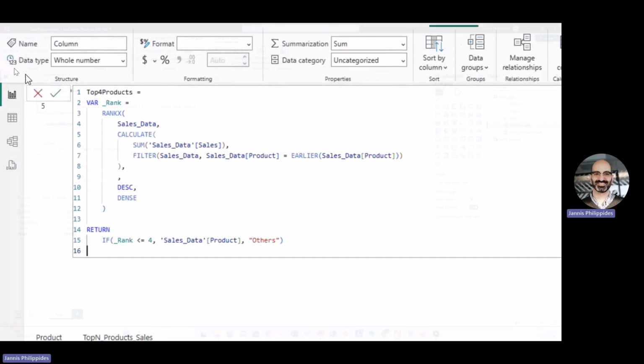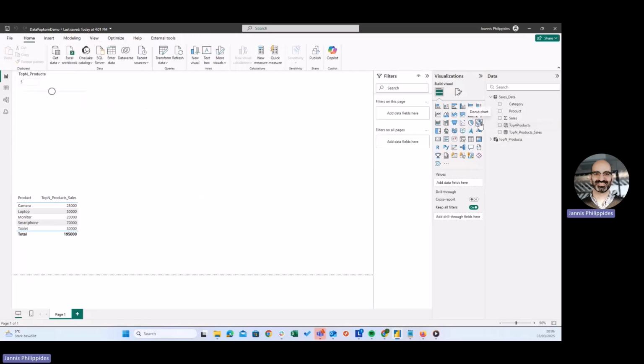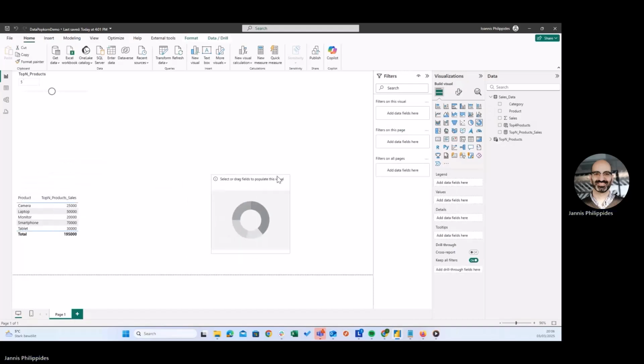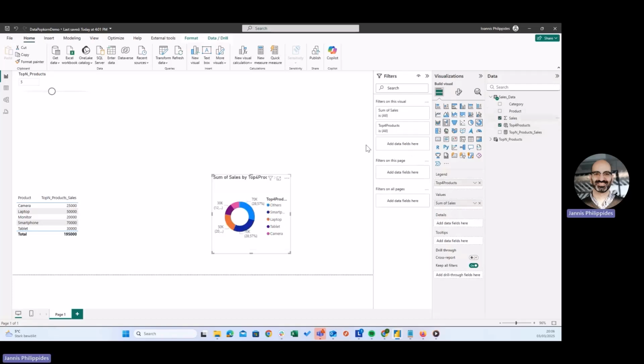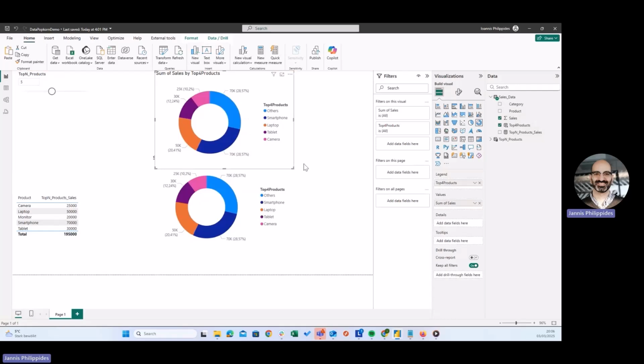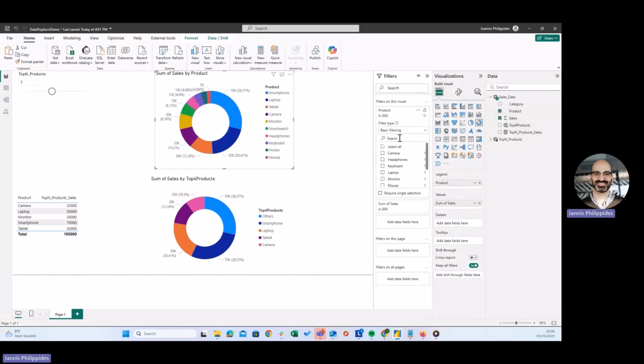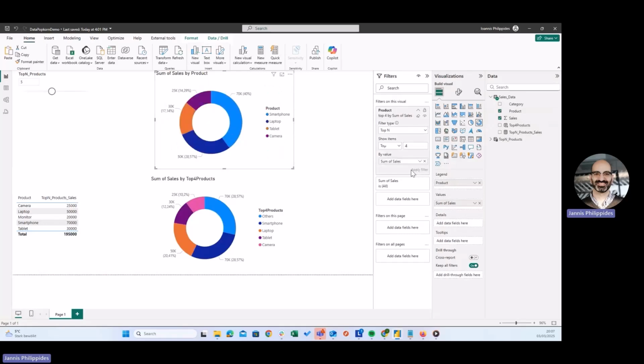So let's load this one also. And what I'm going to do here is basically use a donut chart. We put in there the product, the top 4 products, sorry, and the sales. And what we see is that, as expected, the others is assigned in there. I will quickly copy paste this part here, and I will replace this with the normal product, and I will create the top 4 based on the sales and apply that.